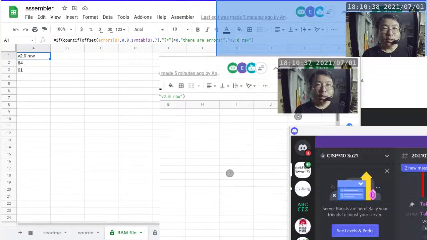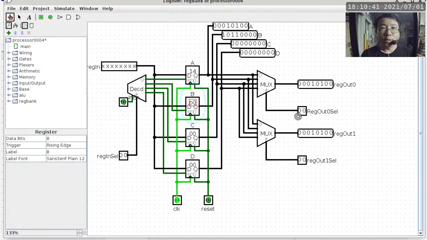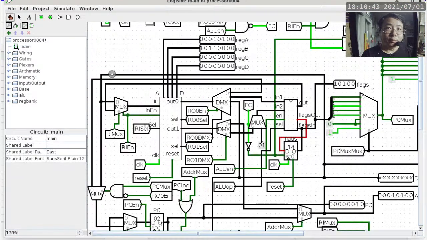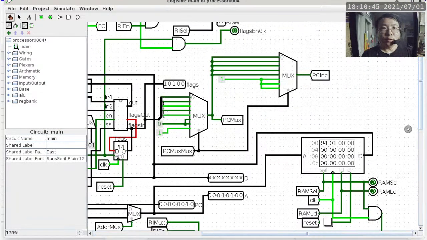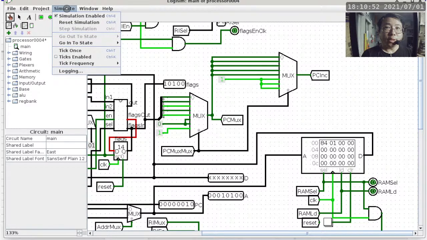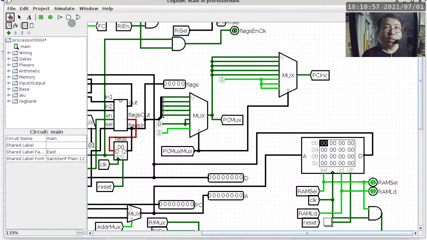So at this point, I go back to Logisim and go back to main. And the first thing I want to do, because I already got my program, quote unquote, hacked into RAM at this point, is go to simulate and say reset simulation. When I reset simulation, the RAM content is going to be cleared out like this. This way I can illustrate how you download the file from the assembler and put it into the RAM of the processor so you can test run the program.